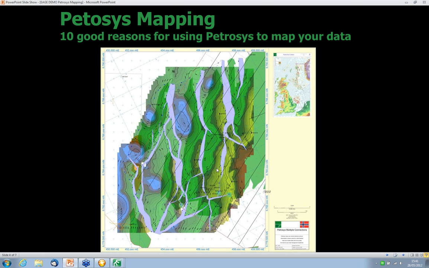We have an example of a Petrosys map on the screen at the moment, and there's a map book available at the trade show. Anyone who wants to look at it, ask some of the other people on the trade show booth how they go about making these great quality maps.